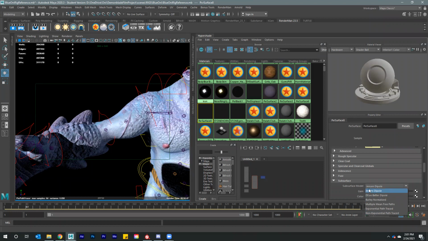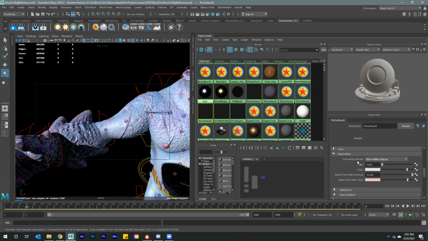But the difference between these is going to be the math that drives the light transmission through the surface. I don't know exactly what the differences are, but I just play around with each one of them and see what I like and what I don't like. So I encourage you guys to play around with them yourselves and see what works. Generally I use Dion. I feel like it gives me a good place to start with, so I can play with that.